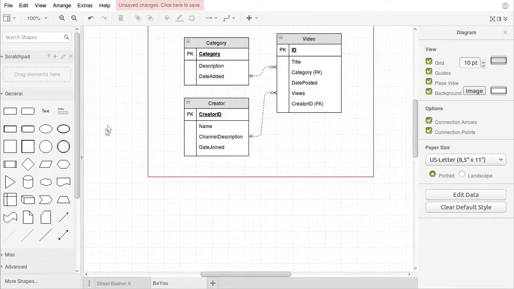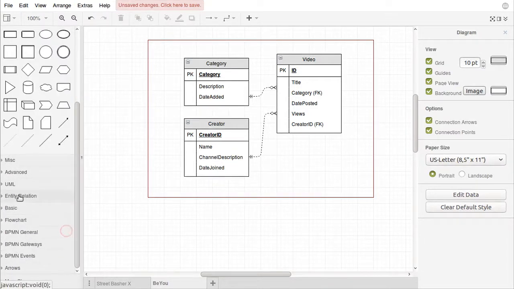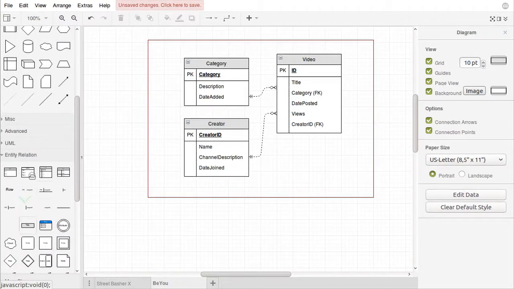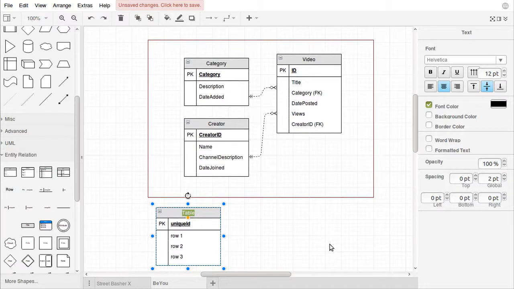So we're going to attempt to draw the database for BU. So basically we're going to attempt to replicate what we have already here. So let's go to the entity relation section. Let's drag and drop our table. Let's start off with the category table.